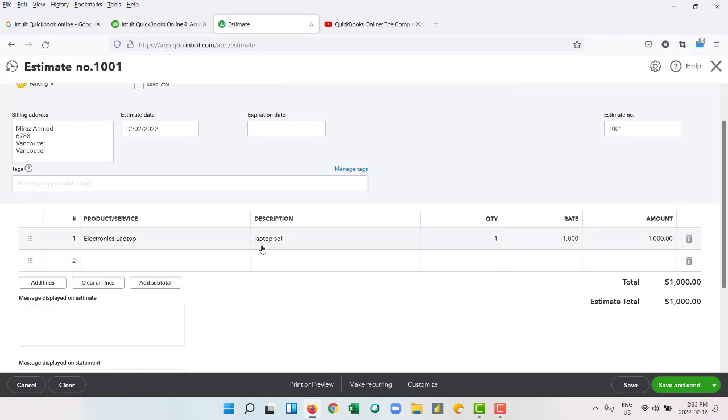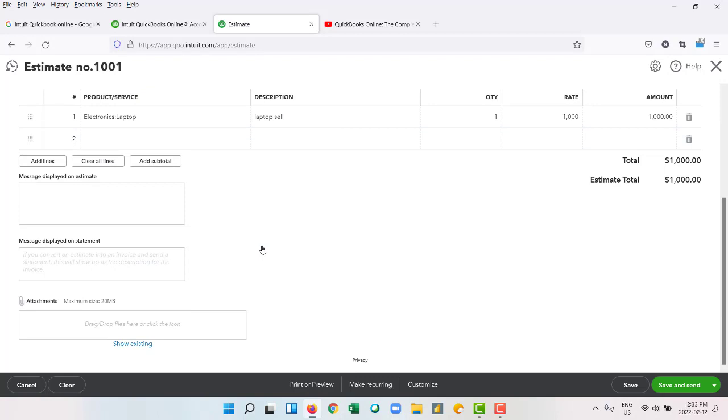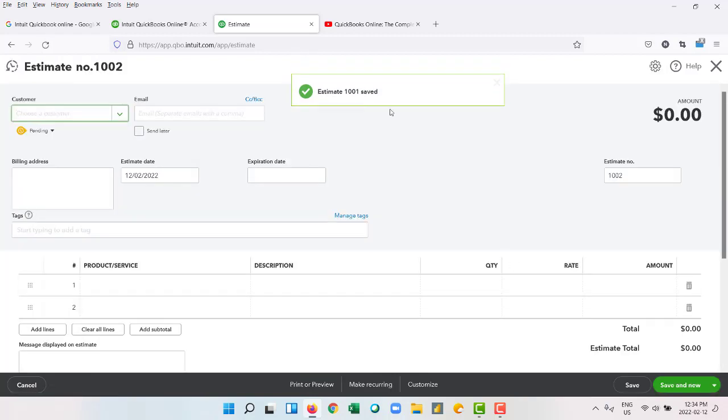A laptop sale, product or service. Message details on the estimate, message attachment or many other things. There are save and send options. So if you click the save and send option, estimate 110 is saved.